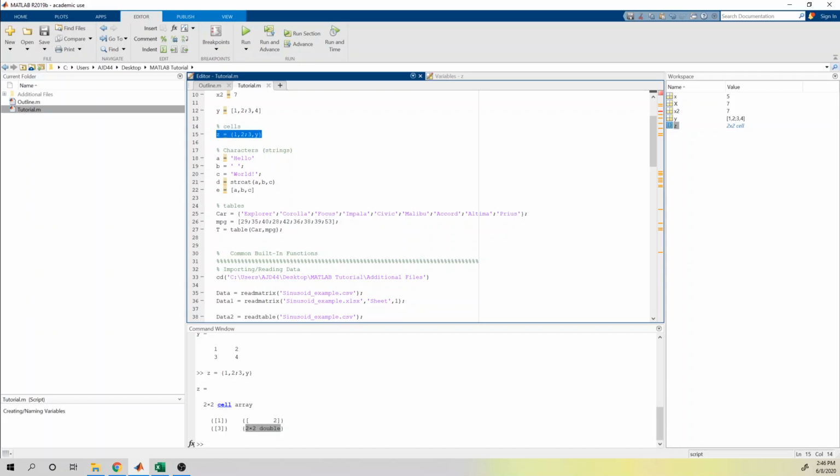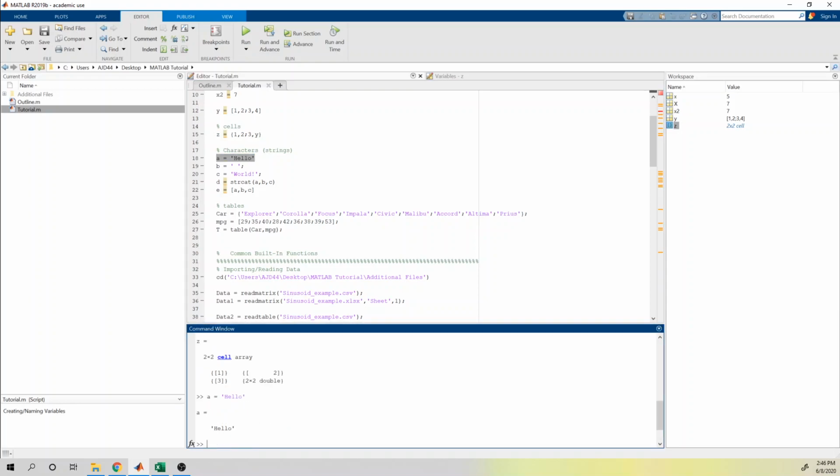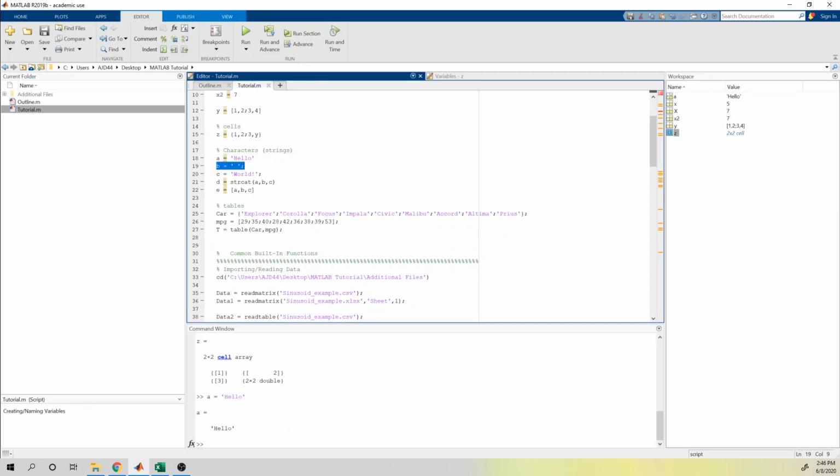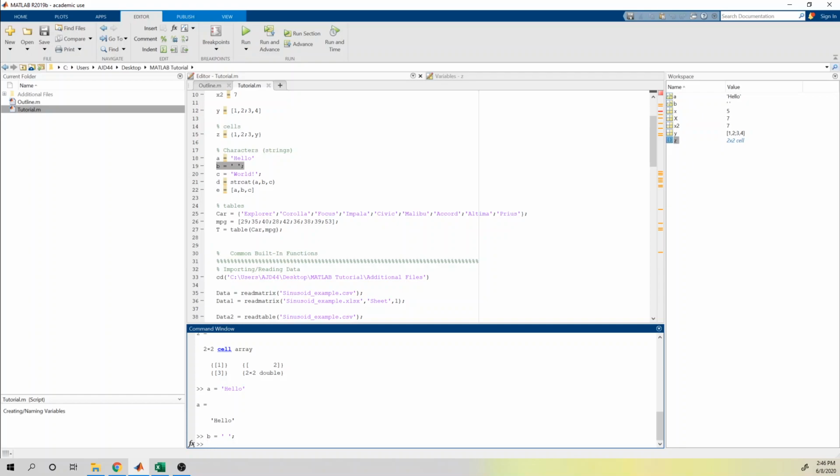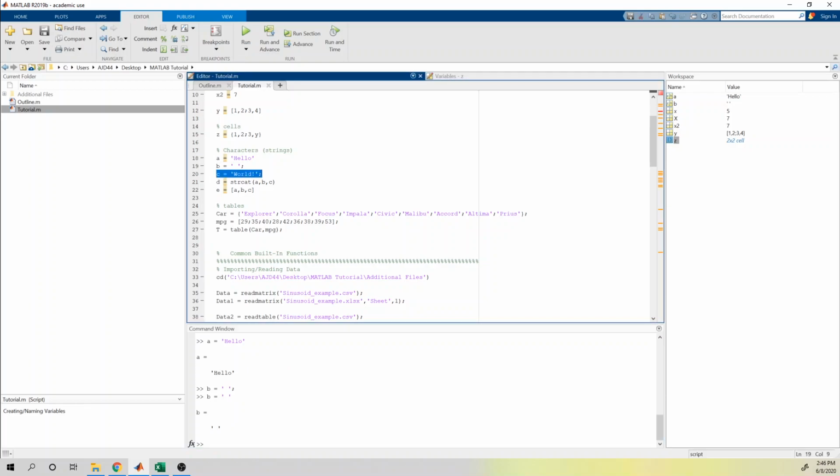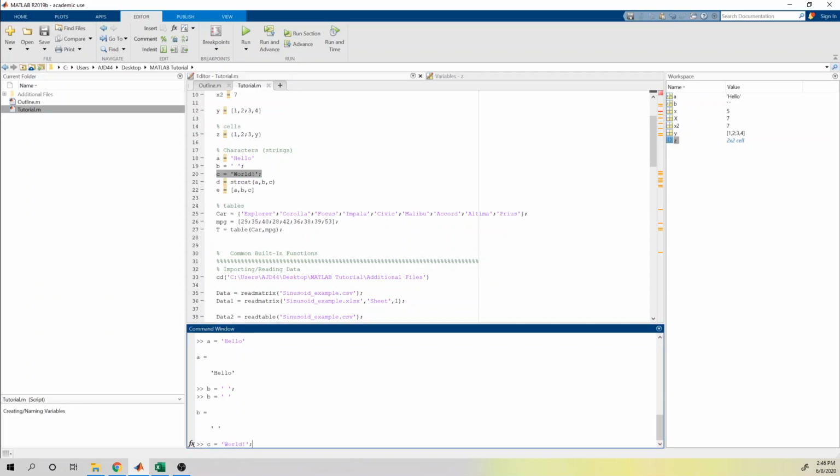Okay, another type or structure that's pretty common are characters, or sometimes called strings. So we can create hello as one, that'll be A. And then B, I don't think MATLAB will allow me to do spaces. Let me see what it looks like. We can try it. Okay. And then we'll make C as world.